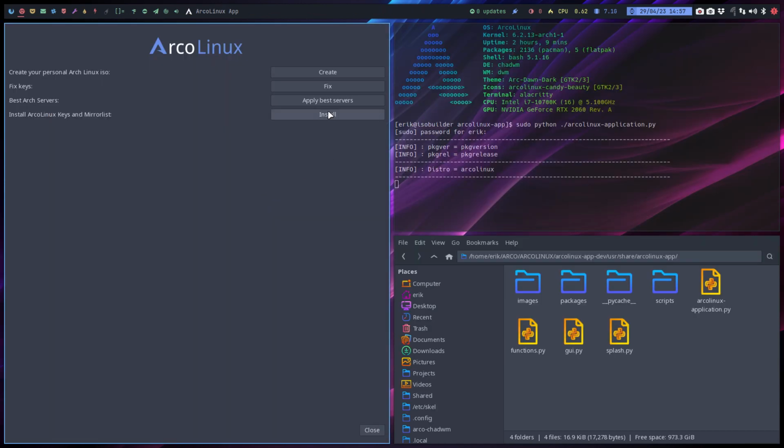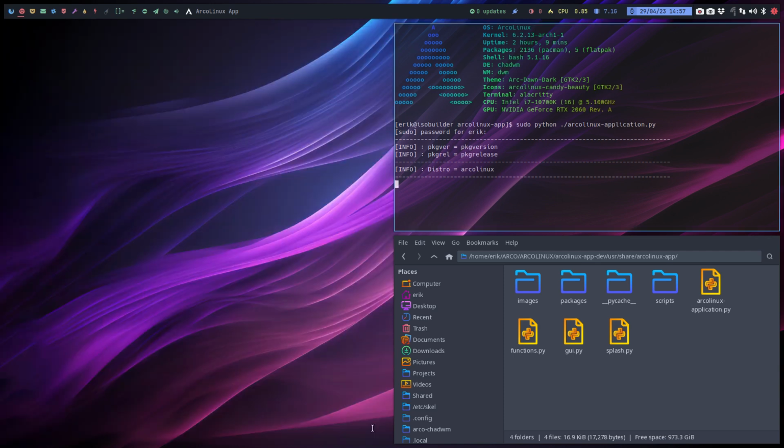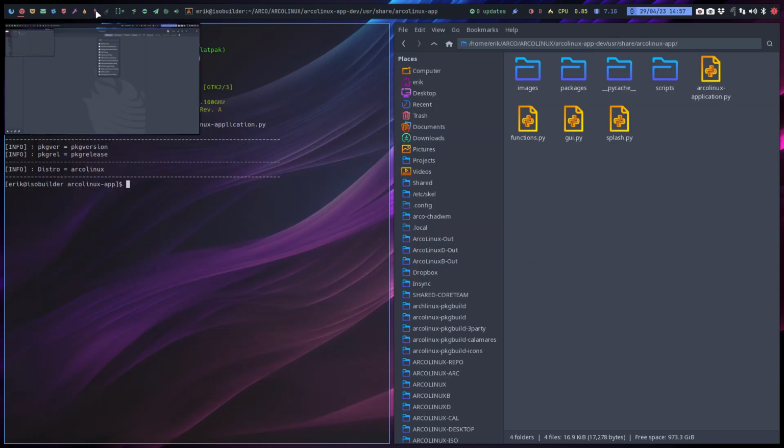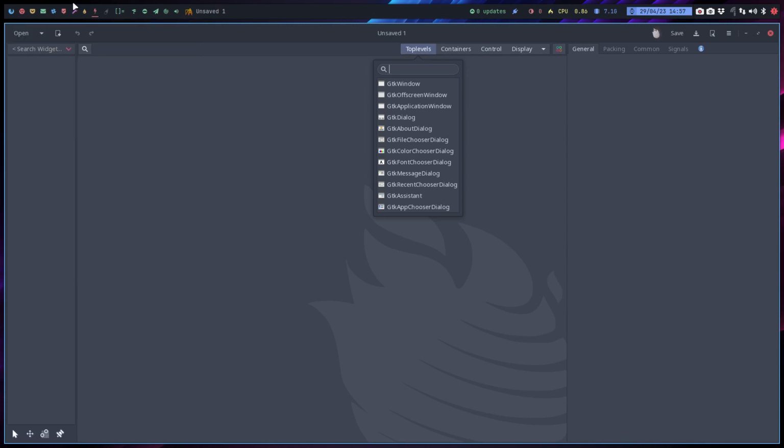So we have just done this one, install ArcoLinux keys. So it's basically a local sudo pacman -U, and that's it. Pacman.conf has not been changed. The idea is what to do, right? What are the possibilities?